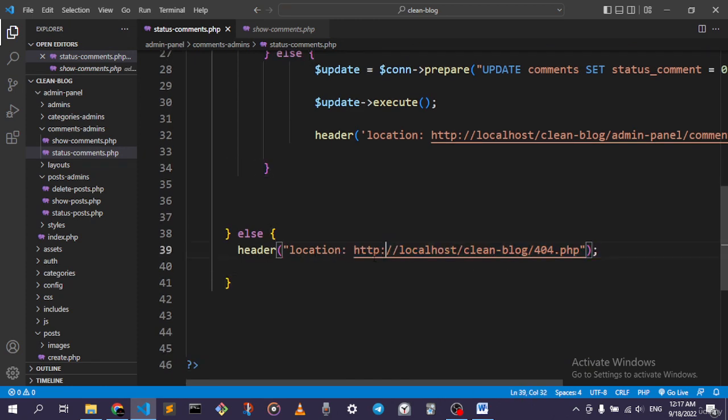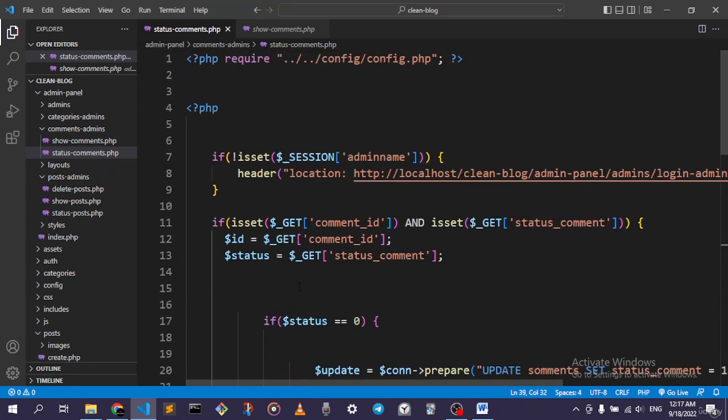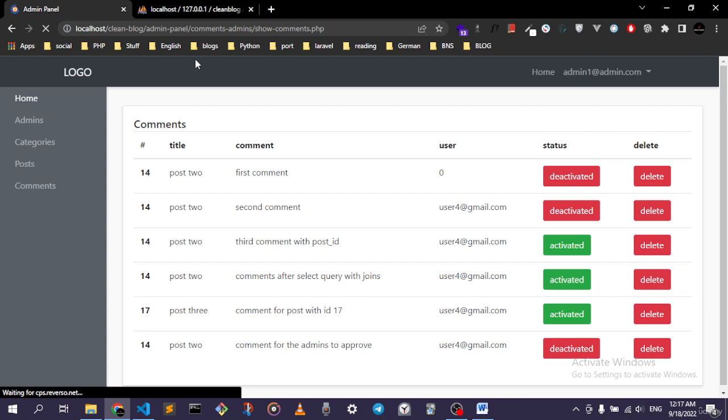So here is the 404. If somebody is messing up with our own URL, and if we go down here and refresh this whole thing, now we're getting back all over again. So if this one is activated, let's deactivate it, and we're going back to the same page. So basically the third comment with post ID down over here is actually deactivated for now.